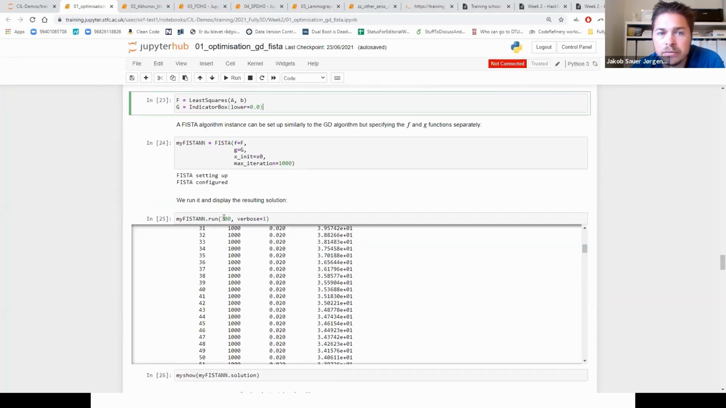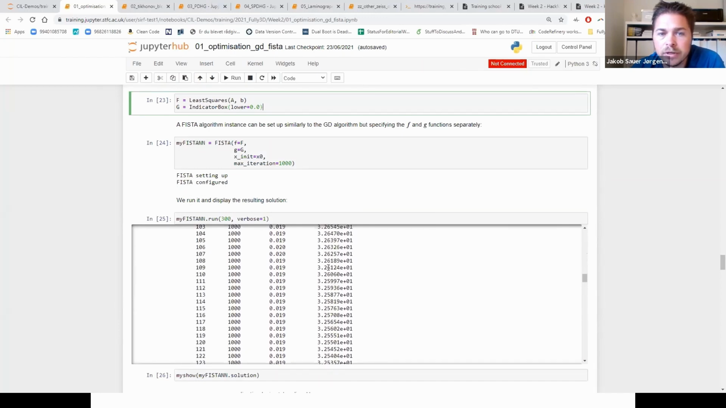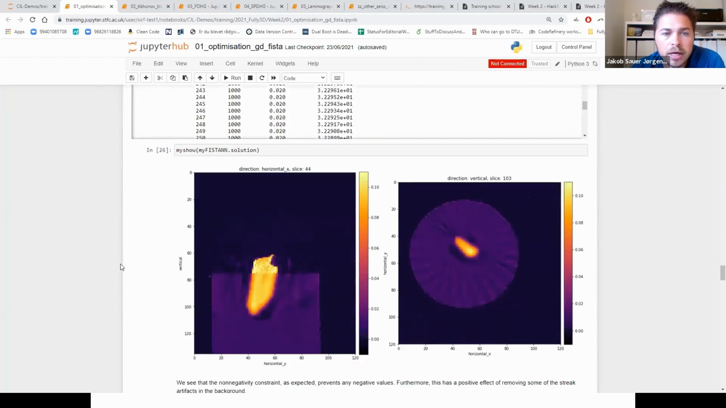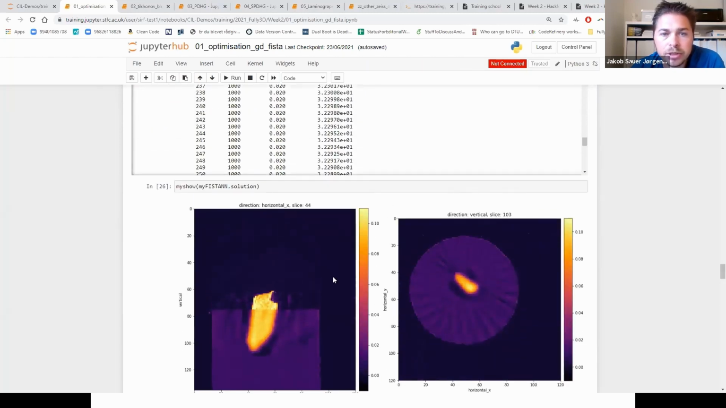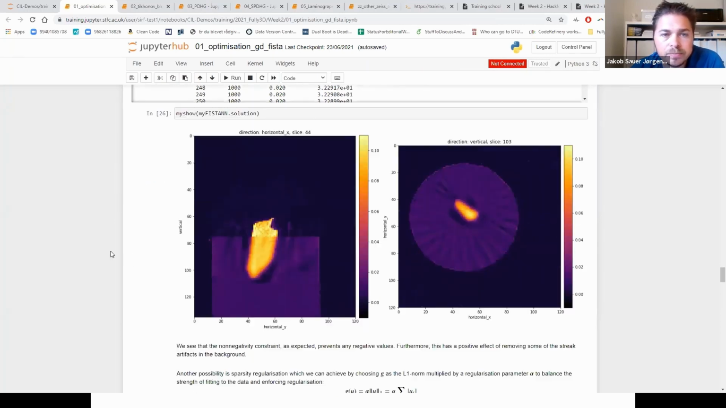Then we can run FISTA, just like before. We run it 300 iterations, print some output. We see we are reducing the objective here. And in the end, we see we get a solution that looks like this. We see many of the streaks are gone because we have no negative values. So all of that has been removed, which also has a positive impact on the quality in here. It's not perfect, right? We still got lots of streaks, but it's helped for sure.